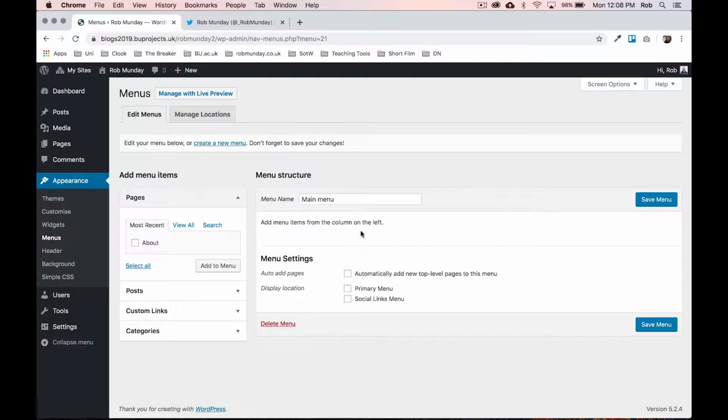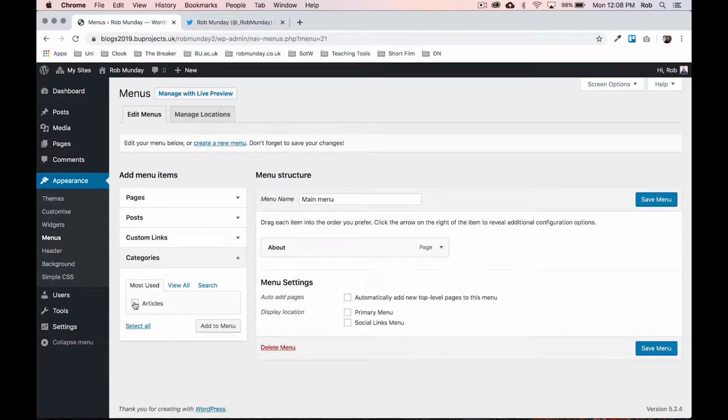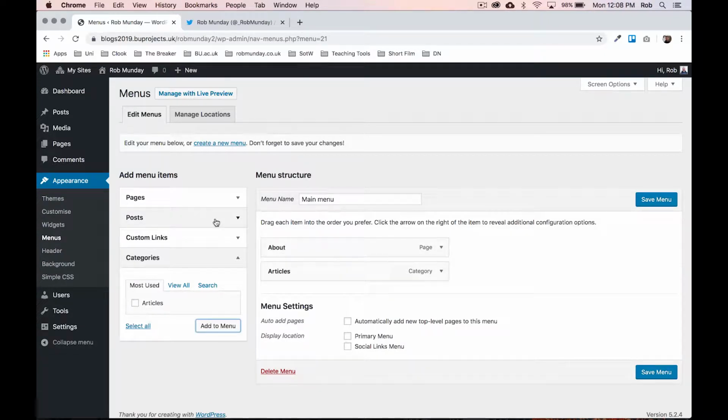Okay, and once that's updated, you now have your menu structure here, and we can add items from the left over here to my menu. On my blog at the moment, I've only got a couple of things published. So I've got an about page. I'm going to click that and move it to my menu. Okay, and we can see it appears now under my menu structure over here. I've also got a category called articles. I'm going to click on that and add that to my menu. So when someone clicks on that, they'll obviously be able to see all the articles I've published on my blog.